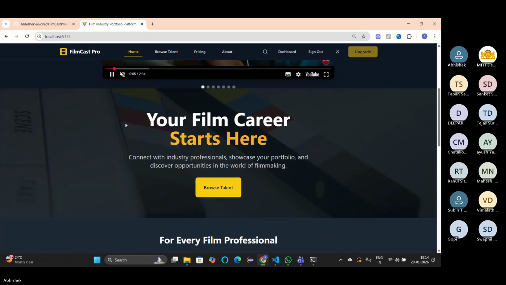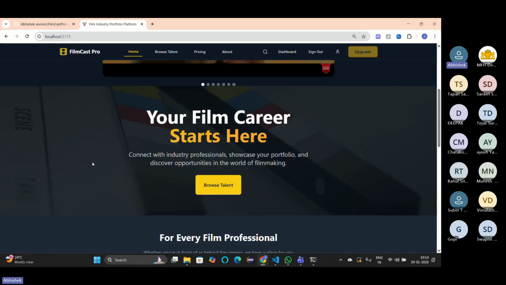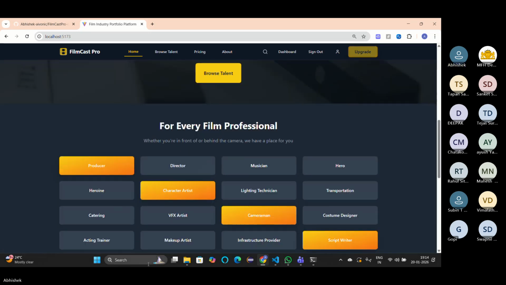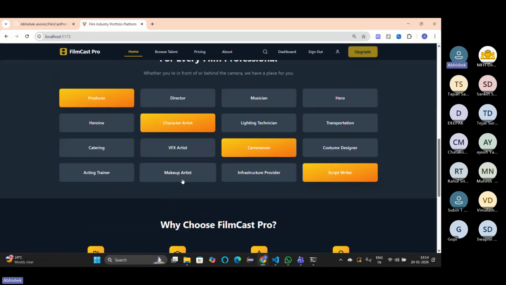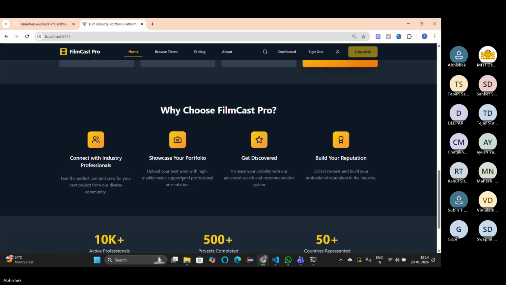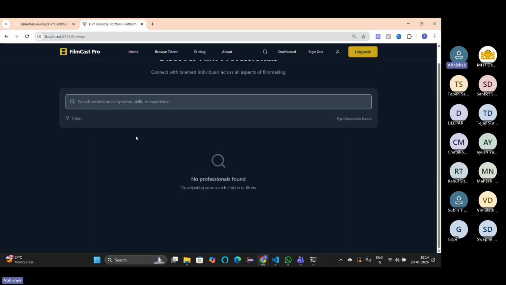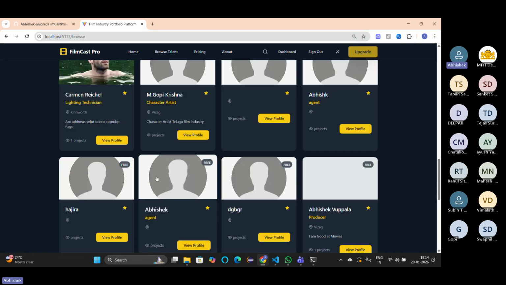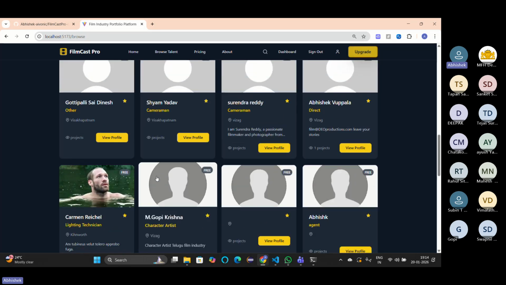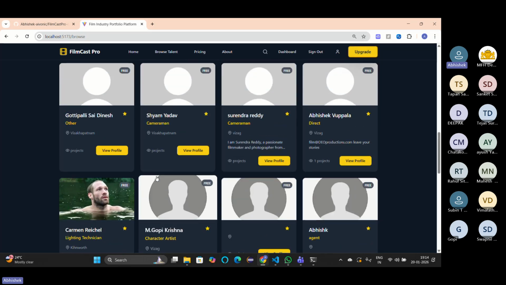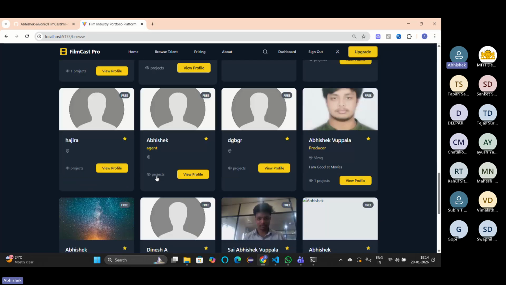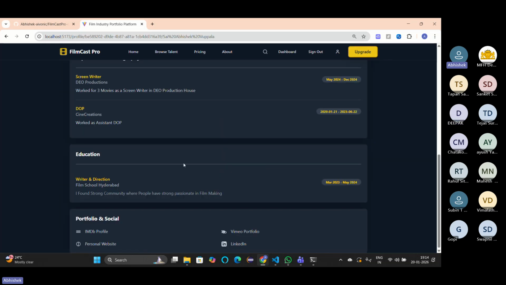So this is the header page. These are the film people who can register with us. And coming to browse talent, they can showcase their profiles here itself. Right now, as I said, it is already an MVP product. These are dummy profiles. We didn't have any data, so I think this has some data.